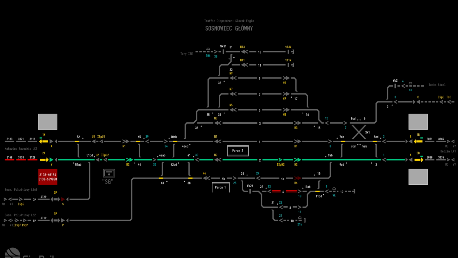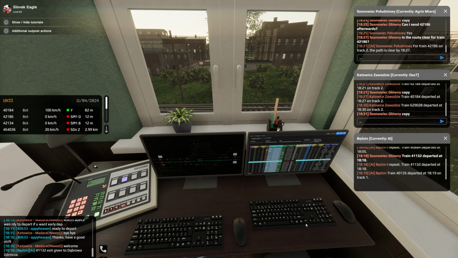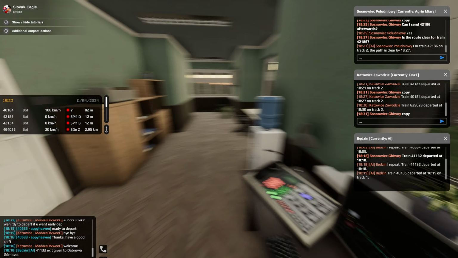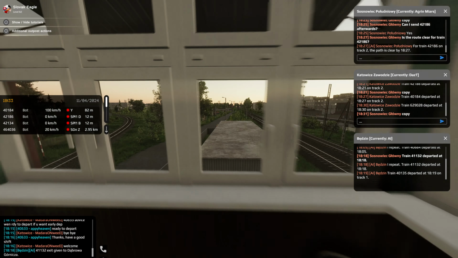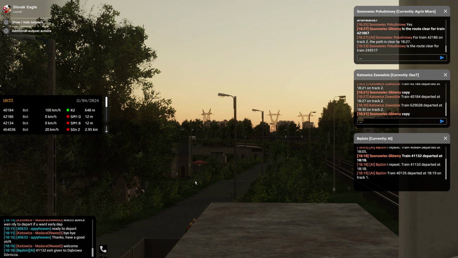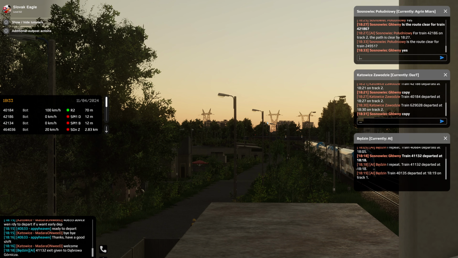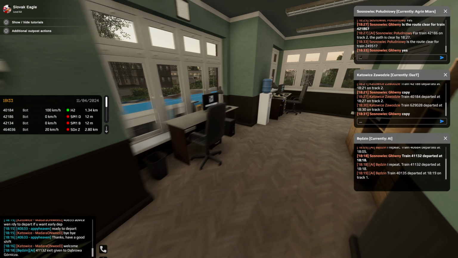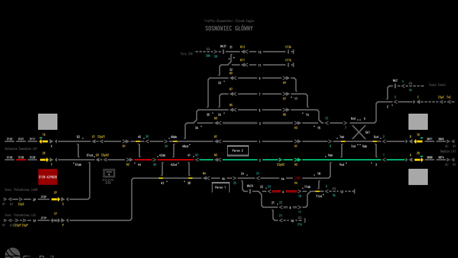Anyways. A passenger train and a freight train coming in from this direction. Where are you, sir? There he is. Yes, 24951. Yes, the route is indeed clear. You may send your train. It's funny, where is that? 24951 is so far away. I'm gonna send the freight train first.